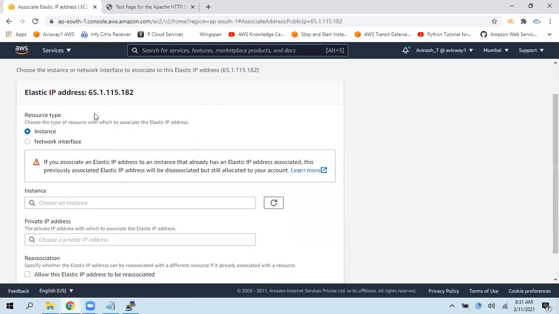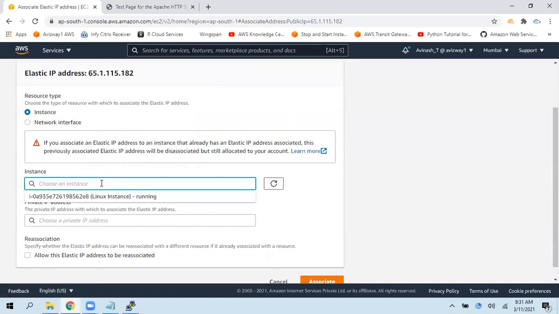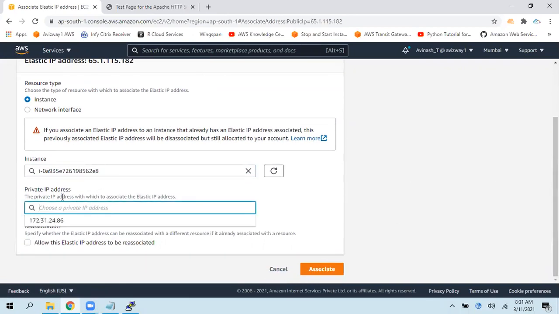Where do you want to associate? I want to associate to an EC2 instance. Go here, click on the instance. Okay, I have one EC2 instance. I'm going to select it. Then if you want to give a private IP address, you can even give that, or else leave it blank. Then click on Associate.